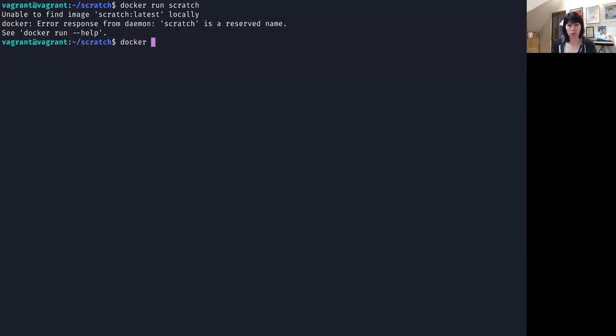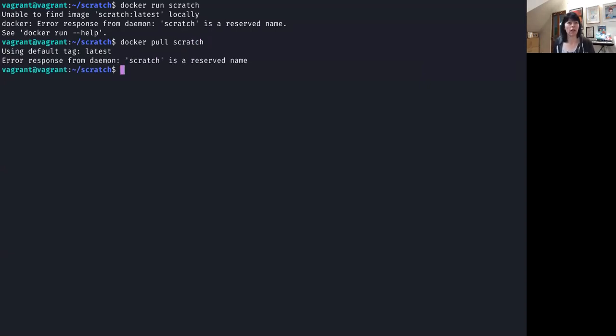Let's just check that by trying to pull a Scratch image. And again, it's a reserved name. We're not allowed to pull that image. So what can you do with it?